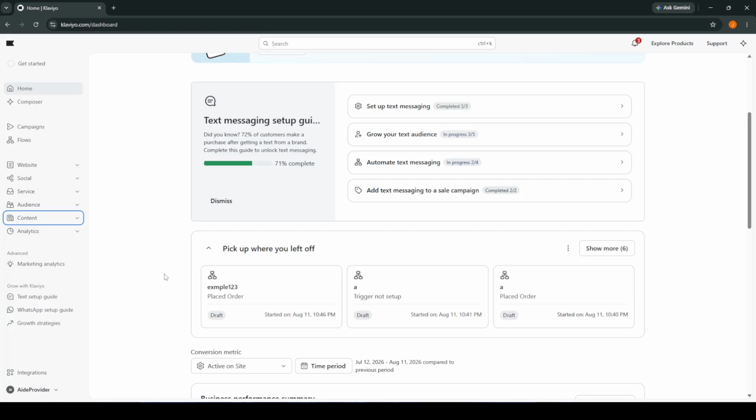In today's video, I'm going to teach you how to design email in Klaviyo. To get started, open Klaviyo and look to the left side menu. This is where most of the email building tools are grouped together, so it is the fastest way to reach templates. When you are ready, click Content.